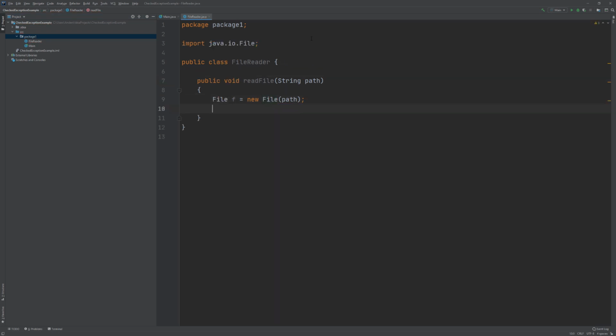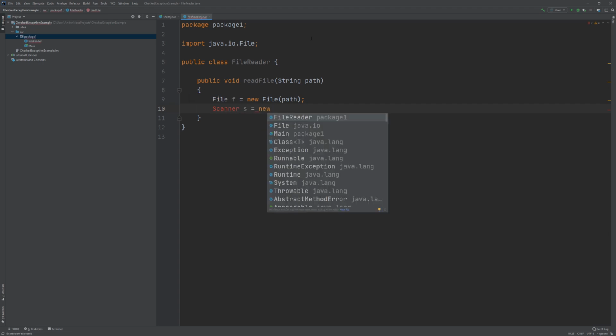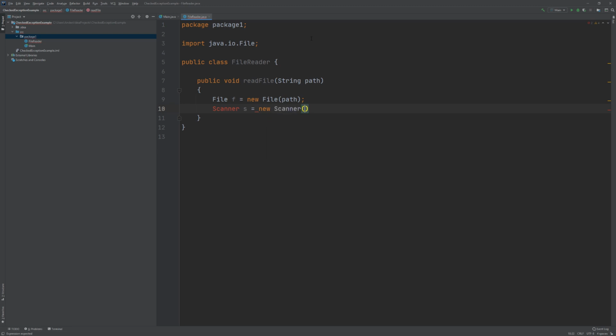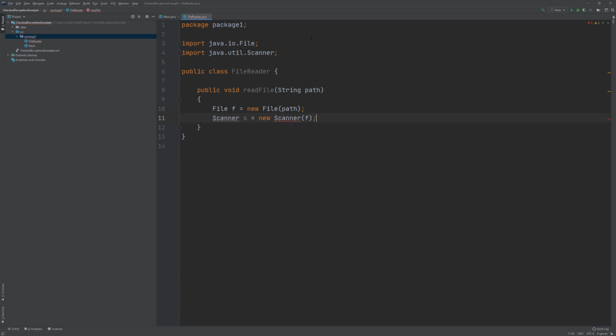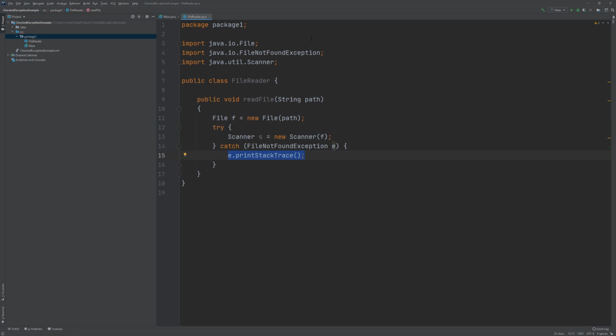And now we're going to create a new scanner, and we're going to pass the file object to a new scanner object, like so. And of course we need to surround this scanner, as we previously learned, with a try-catch statement. And that is because the scanner constructor throws a checked exception, namely the file not found exception, in case the file specified on the path does not exist.